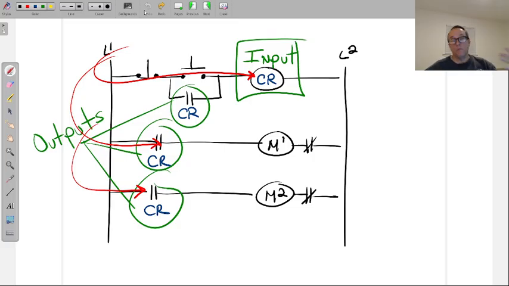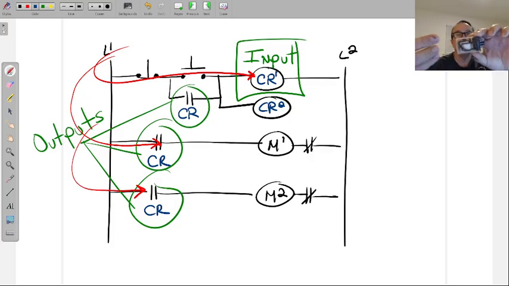Now, what if I need more than that? What if I need another 4 normally open, normally closed? Well, here you can set up a second control relay, control relay number 2, control relay number 1, and then take advantage of the extra contacts the other control relay has. How many control relays can I add to a circuit? As many as you need.